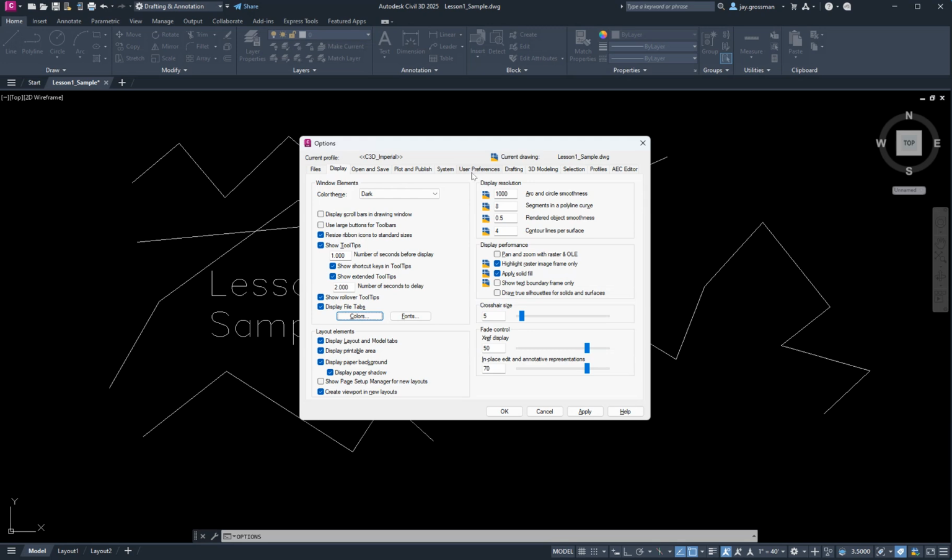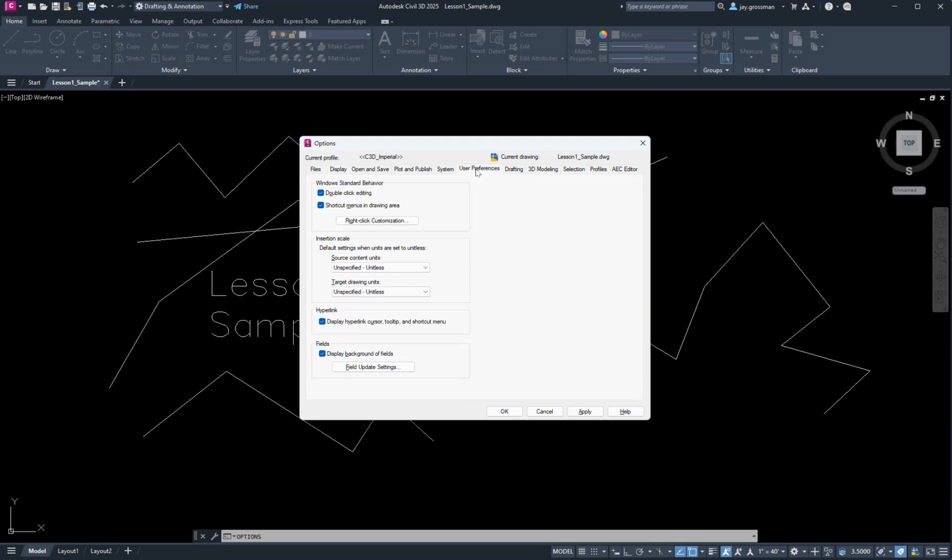Another thing I like to change is under user preferences. Over here on the top tab, let's come over here to user preferences, is right click customization. Right now, if I'm doing the line command and I right click, I'll get a little menu.